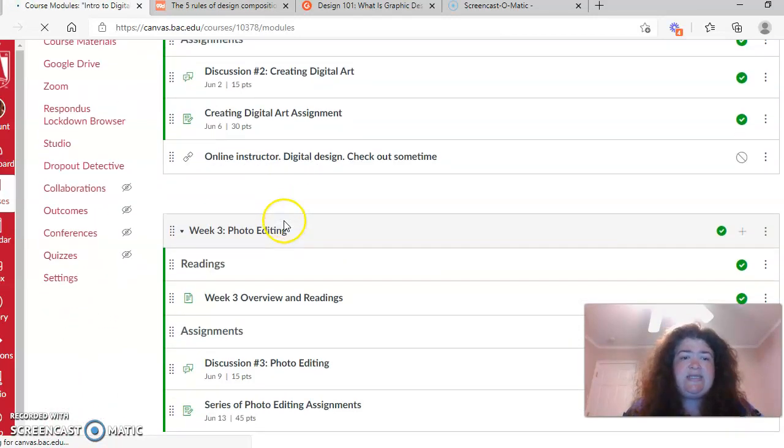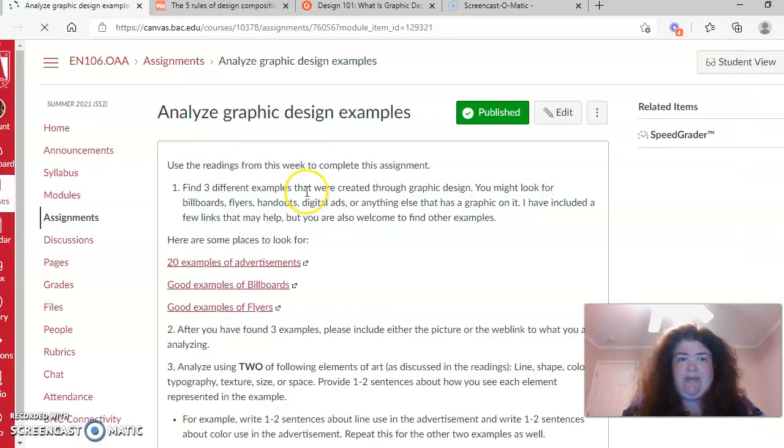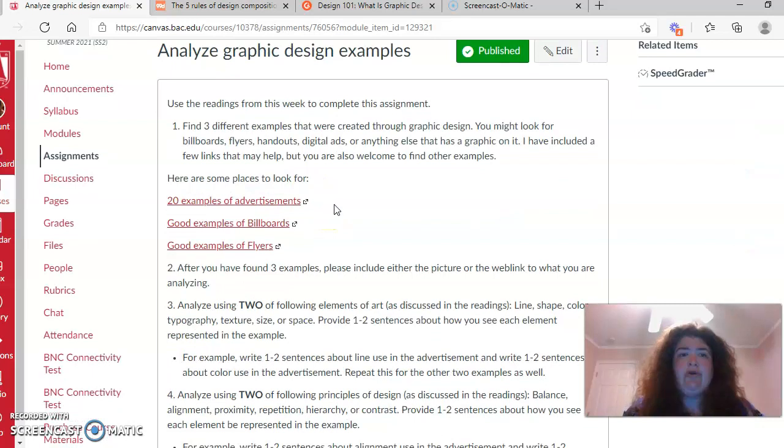So we've got a discussion post, and then week 4. This is your assignment on Sunday. Okay, you're going to choose 3 examples to analyze in terms of graphic design. So maybe it's advertisements. So here I've got a link to some print advertisements that you may want to be analyzing, billboards, flyers. If I was doing this assignment more extensively, I would go take a picture of that awful restaurant sign and analyze it in terms of contrast, because there's not enough contrast to see it.